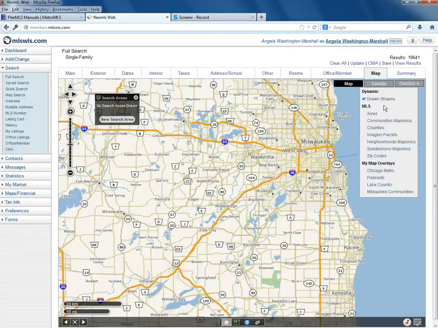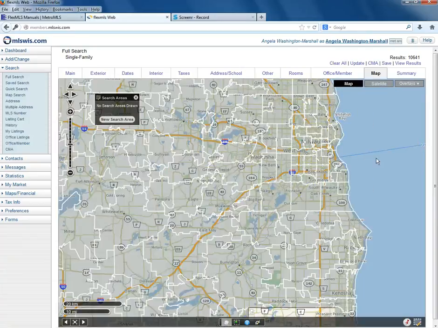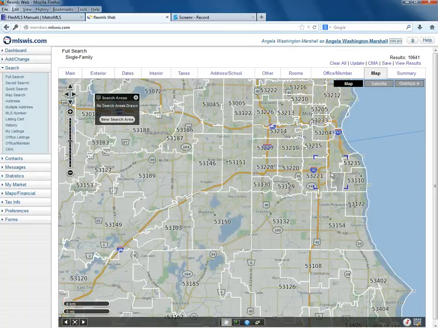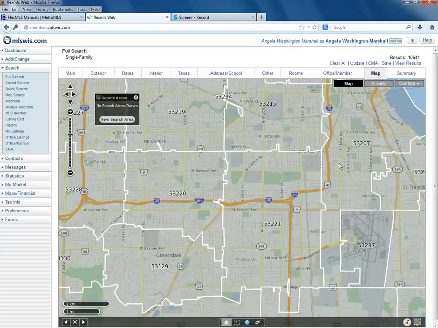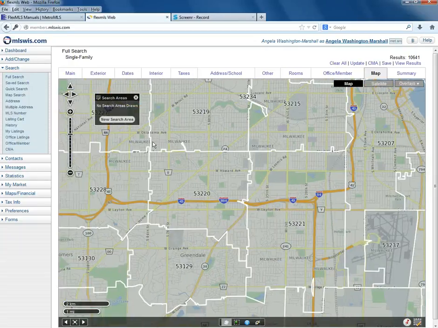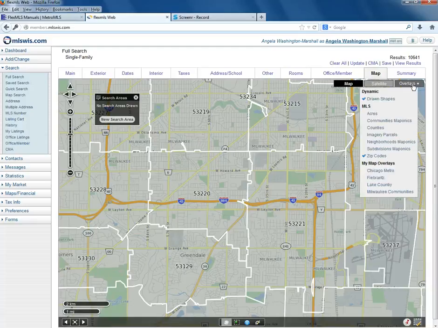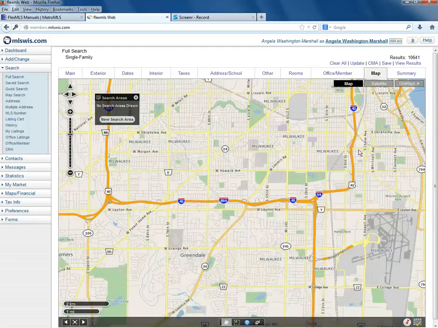Next, I'll show you zip codes if you would like to look at areas by zip codes. So for instance, if you get a customer that wants to live in a particular zip code and you need to define that zip code on the map, you can turn this overlay on and basically use the polygon tool and trace over the outline if you'd like. And then I will turn that off. So those are the most commonly used overlays in this map tab.